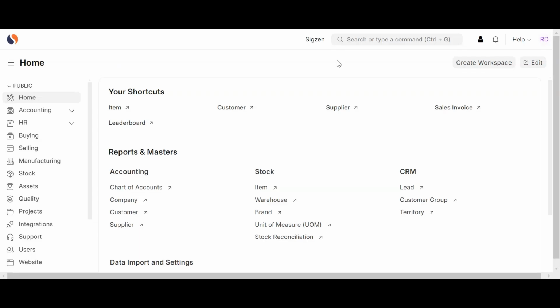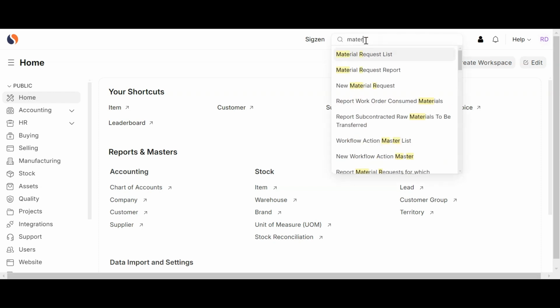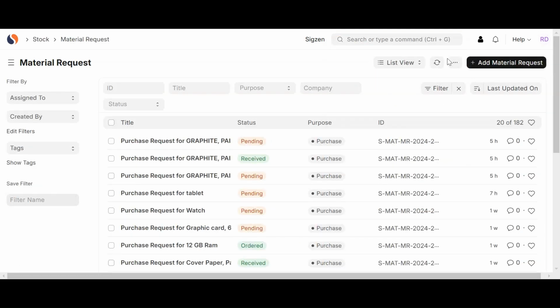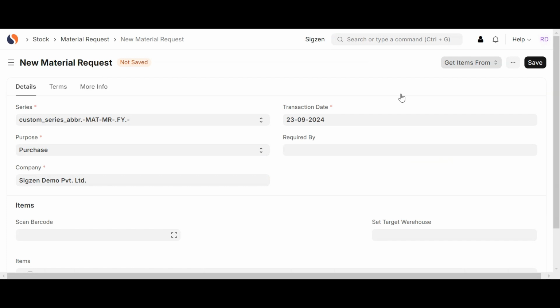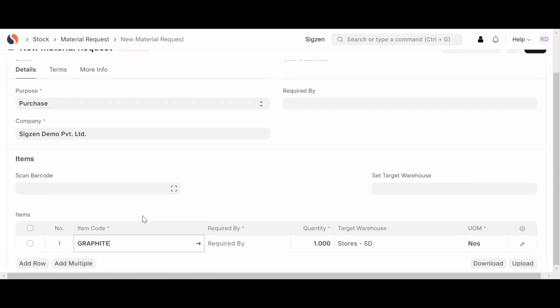In the first step of the ERP purchase flow, we'll go to the Material Request list by searching Material Request List in the Awesome bar. Click on Add Material Request. Click on Items Code. This is where we add the raw materials in graphite.